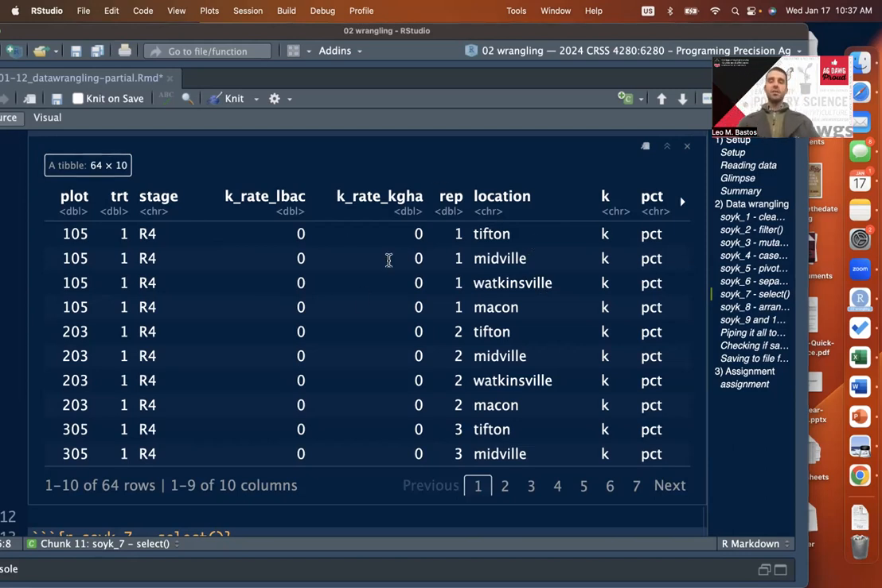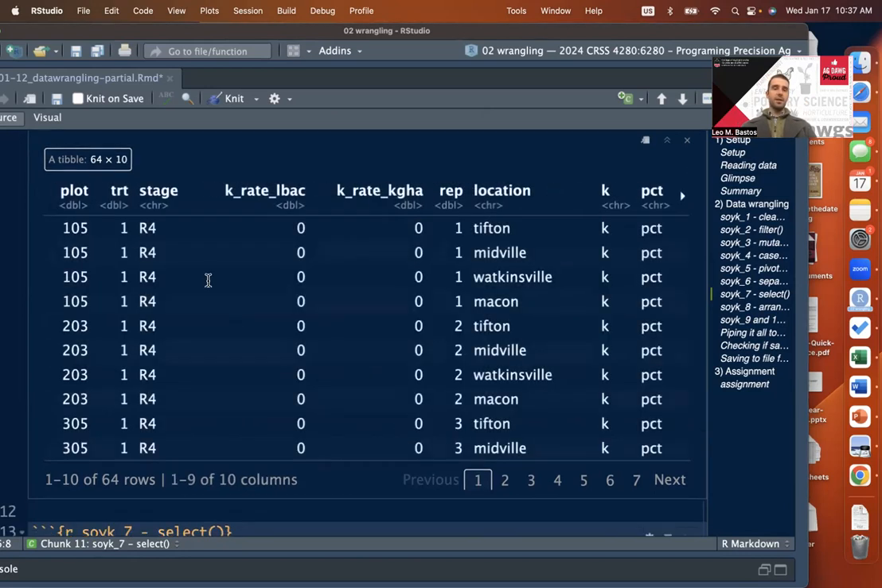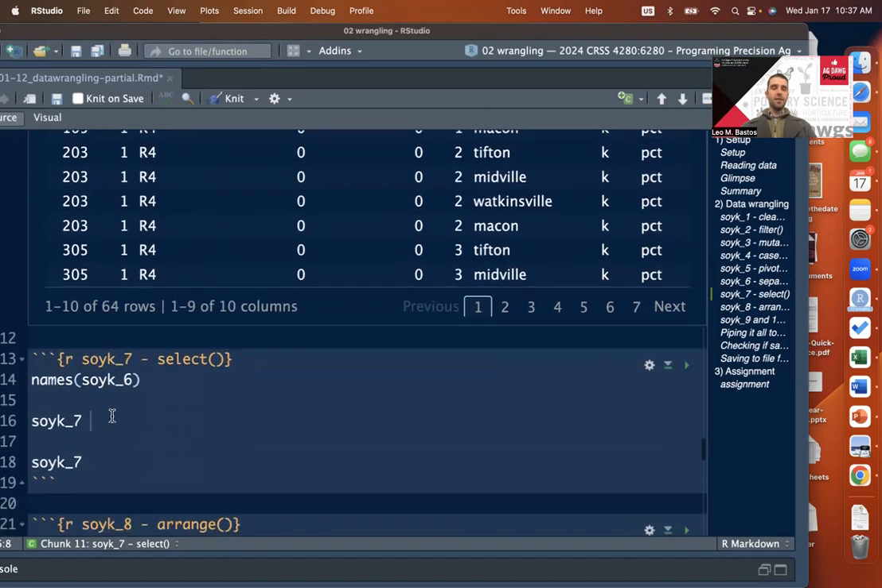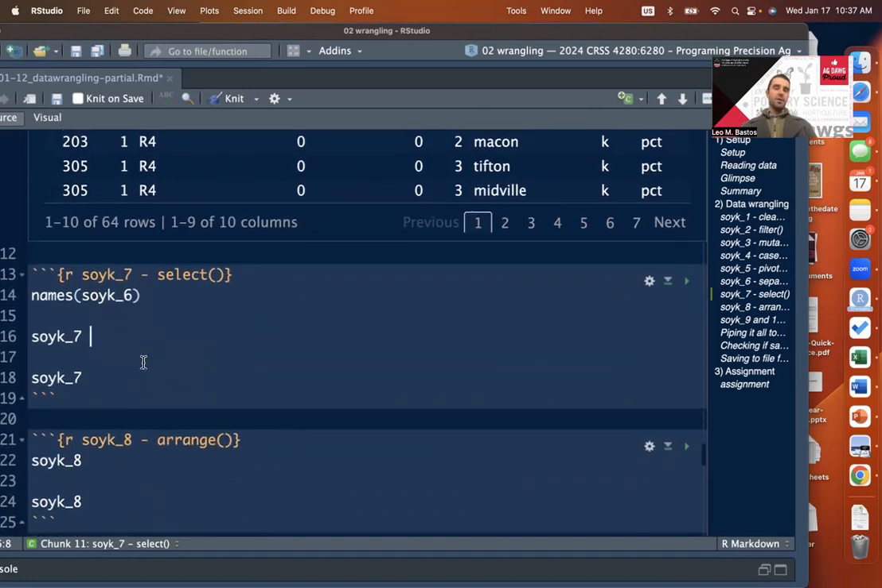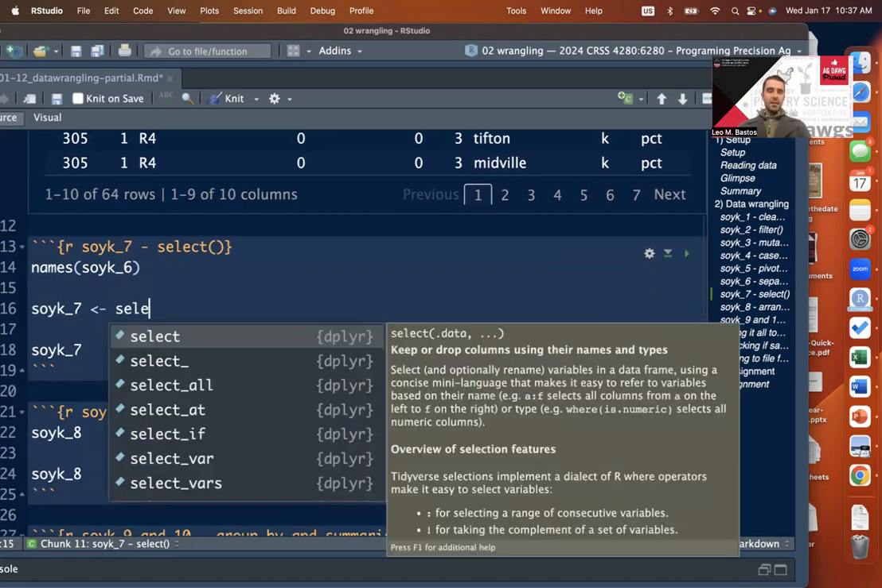So we decrease the clutter here and how many columns there are in this data frame. To do that, come here under soy K7. Let's give it the assignment symbol. And the function we need is called select.